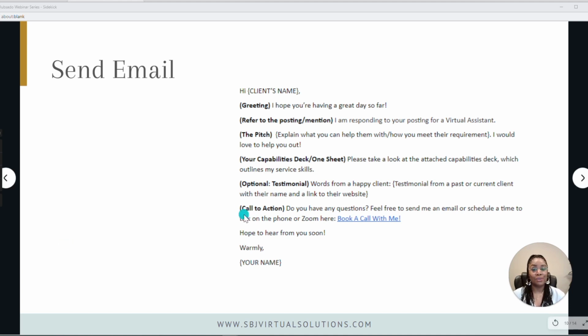So the email that you're going to send out would look something like this. It would have a greeting. You're going to refer to the posting or mention the person that may have referred you. Here you would have your pitch where you explain how you can help them and how you meet their requirements. You're going to refer to the capabilities deck or one sheet that you've attached to the email. You can add a testimonial, which would be a bonus. And then you have your call to action with that link to book with you.